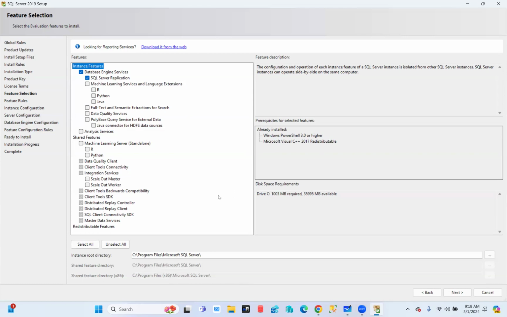And one more thing. By default, all your binaries, any questions, instance features and shared features. Only one time you need to install the shared features, irrespective of the version. Okay.